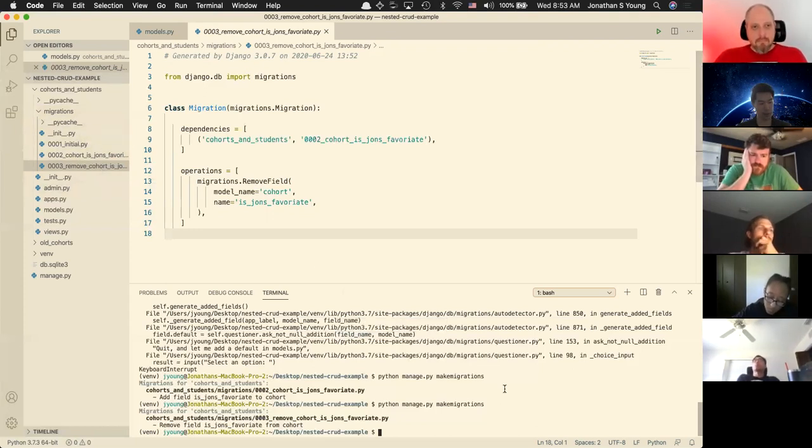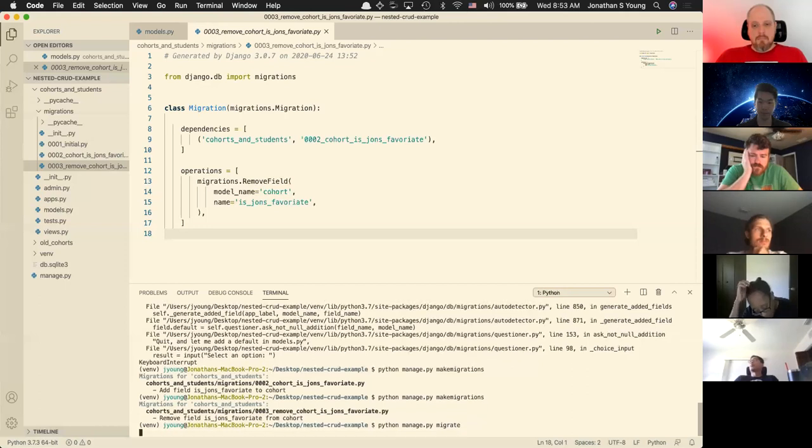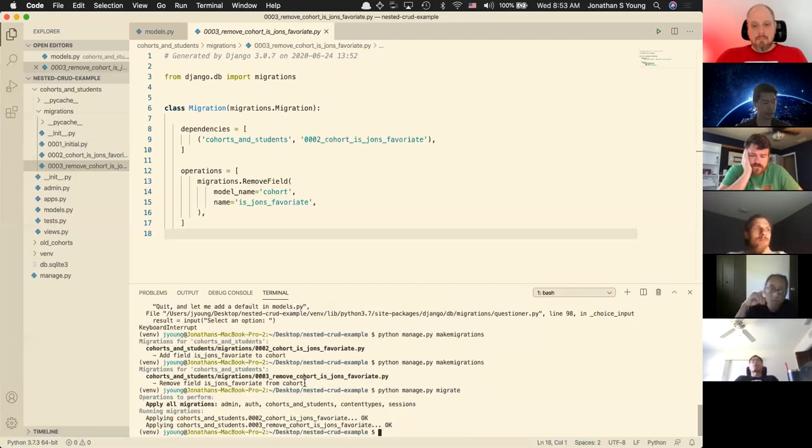All right, so I've made all my migrations. Right now I've created 3 of them. And just to show you that this will work on its own, I'm going to run python manage.py migrate. And yeah, I think everything ran successfully. It doesn't have a blow up message. It says okay and okay.